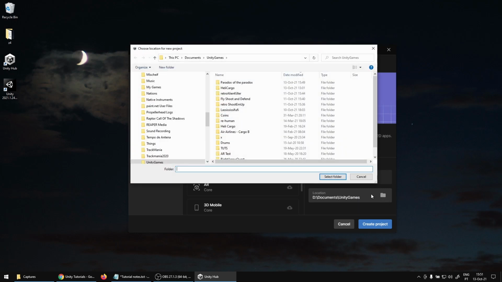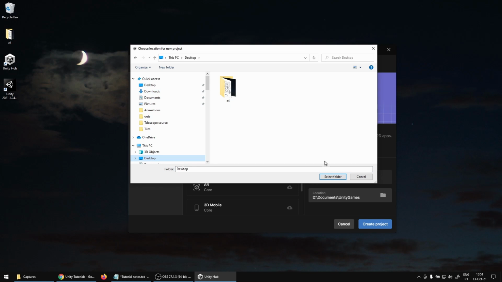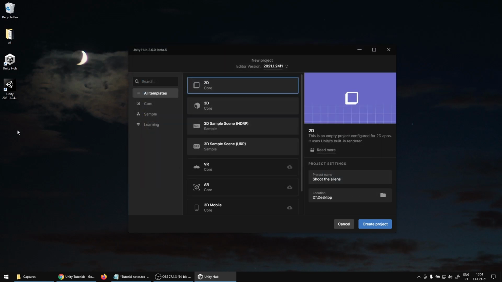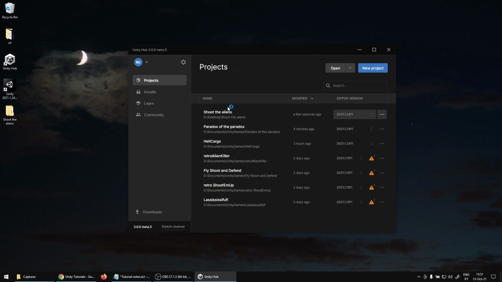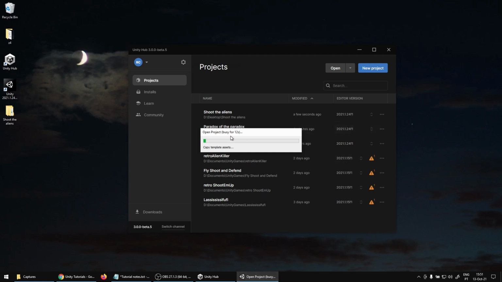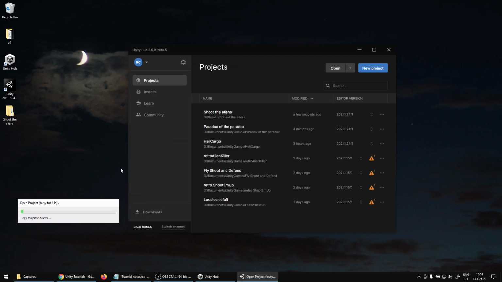So here I go to desktop because of these videos, and I will create the game in the desktop. Create project, and Unity is starting to add some files that Unity needs to open an empty project, and it starts to import those files. It will take some time, and as you can see, I have already here the folder that contains the files for this project.